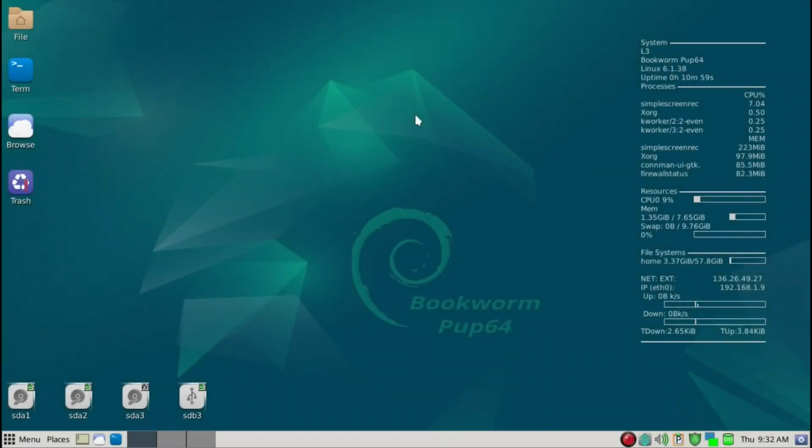Want to work on getting some applications, but the one thing about BookwormPup64, in contrast to most of the Puppy Linux distros, is that 90% of Puppy Linux uses Puppy Package Manager to install applications.